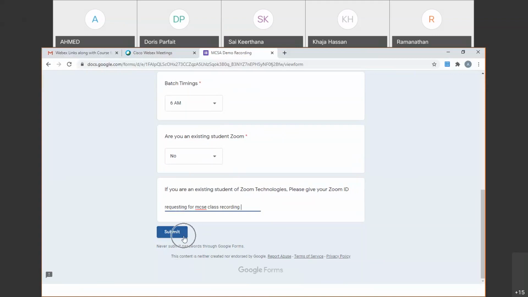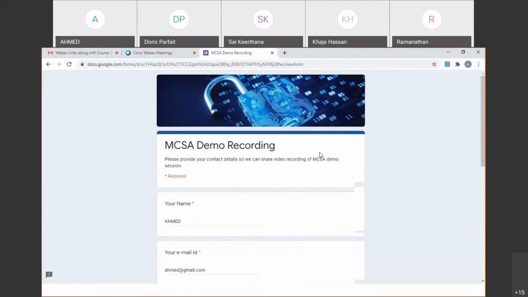Once you click submit, we'll get your name, your email address, and your mobile number, and we'll send you the recording copy. If you don't give this information, we can't send it, guys. Okay, I need your information. You have to fill it in, guys. Very easy. If you are an existing student also, you have to send it. If you're doing other courses, you have to use other links for other courses. Their faculty, their teacher, will give you the new links through which you have to register. But this is for MCSE, okay?